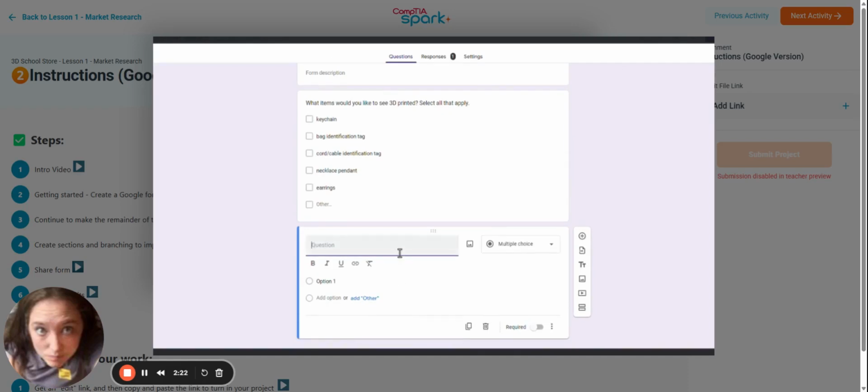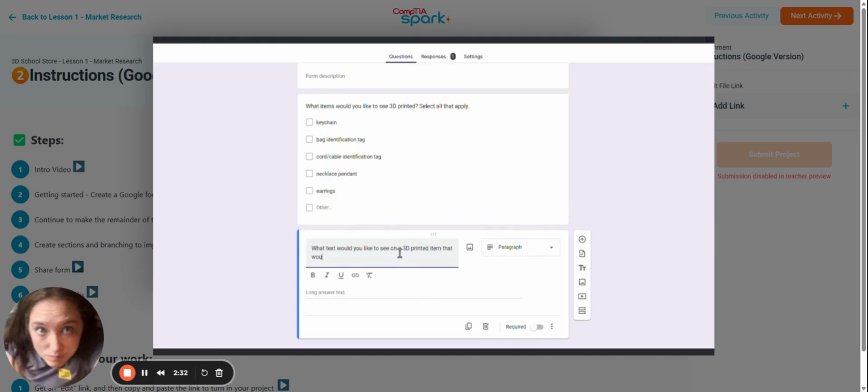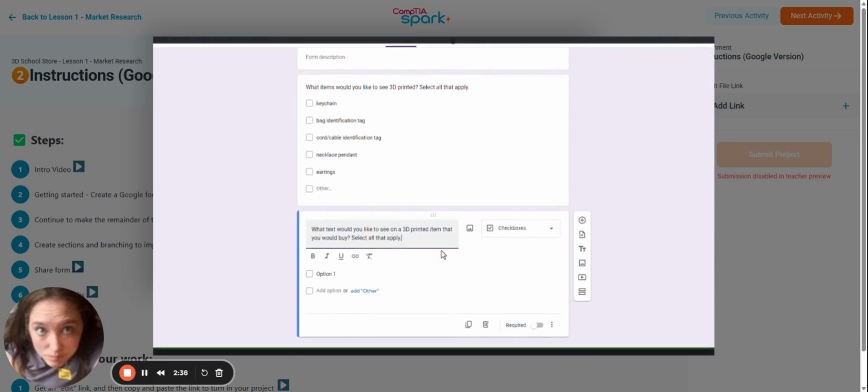All right, the next question we're going to ask is, what kind of text would they like to see on their 3D printed item? So text being letters or numbers. So let's type that in. Again, we're going to give them multiple options. So we want to make sure that it says check boxes.